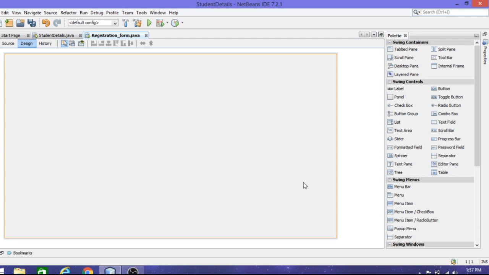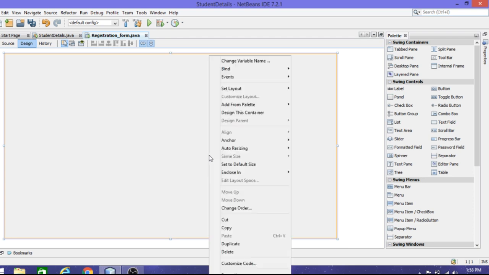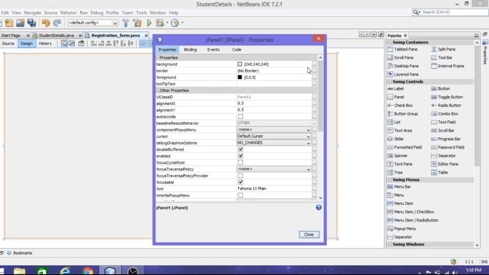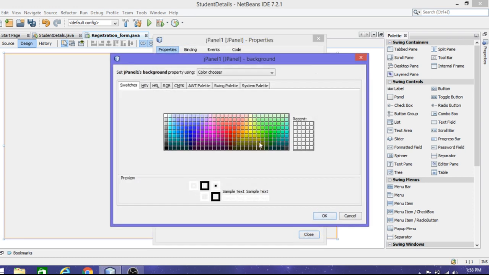and then if you wanna give background color for this frame, just take a panel from your palette and just resize it and make it the same size as the frame size. If you wanna change background, go to properties, and after right clicking and going to properties, you will get here background. In properties, background, change the background color. I just want to change it to blue color.